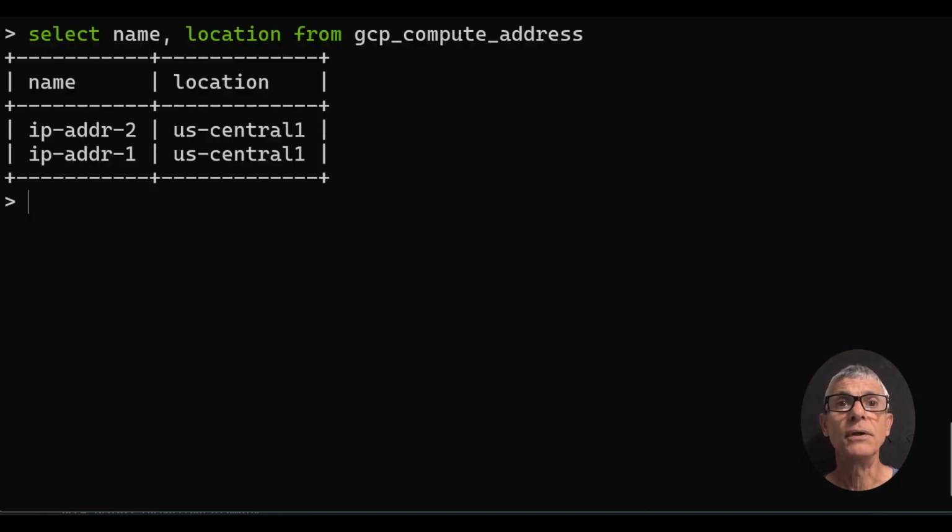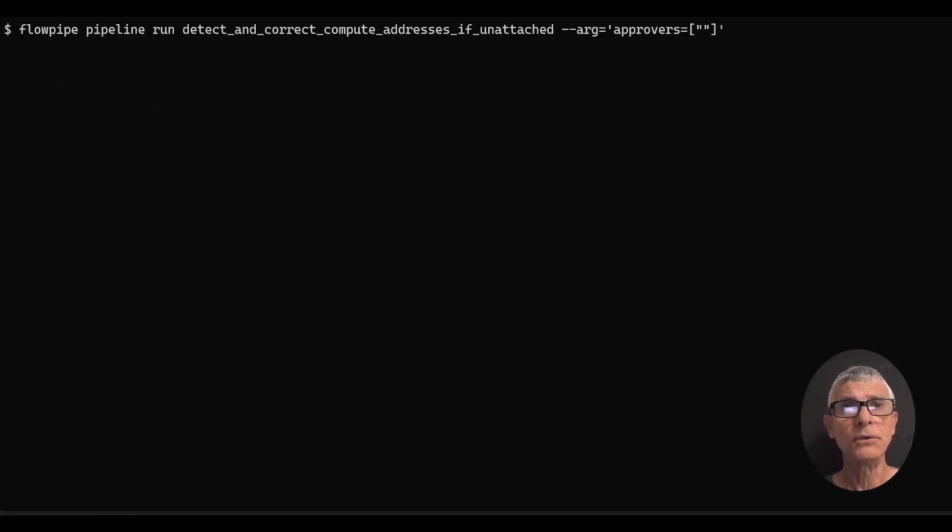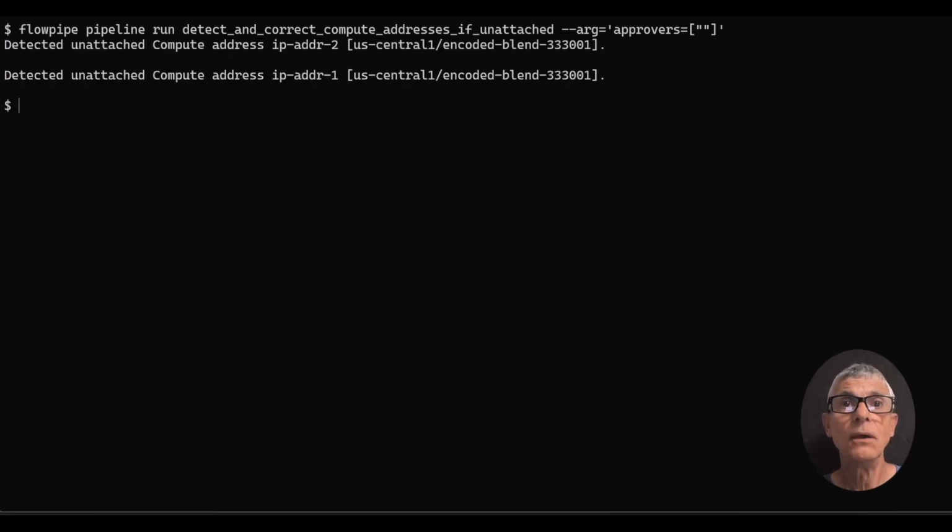Here's a query for external IP addresses, some of which might be unattached and not needed. We're in a directory where we've cloned the GCP Thrifty mod. Let's run one of its pipelines, detect and correct compute addresses if unattached. Setting no approvers means the pipeline runs without interruption and notifies but takes no action. Flowpipe finds that both are unattached, but we've configured to detect only, not to also correct, so nothing happens.